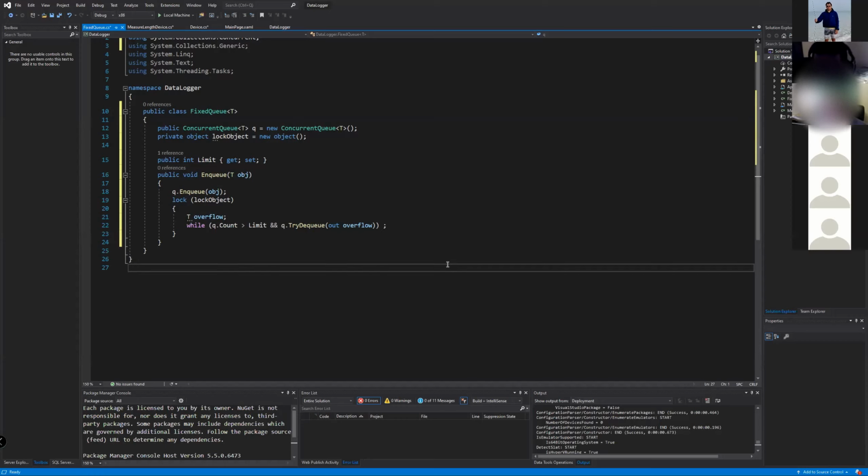So this is some simple code that I wrote to create a limit on how many values will go into the queue. Once it reaches that limit, it will start dumping the oldest. It takes a first in, first out strategy of getting rid of the data.